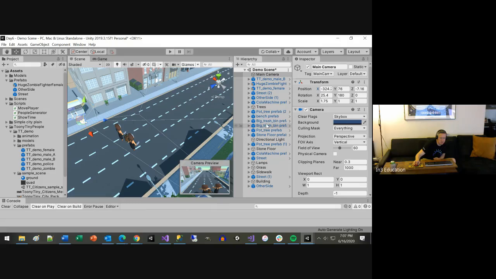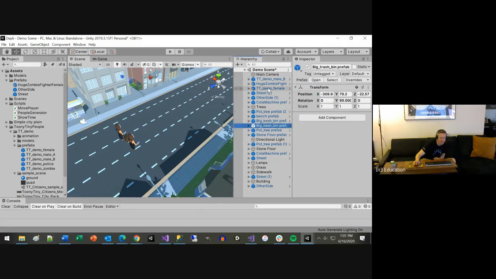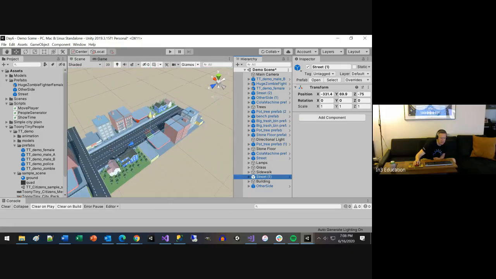And so whatever game object you have selected, say it's the zombies, that is what you're going to be adjusting. Does that make sense? So if I have the street selected, that is what the handle is going to affect.